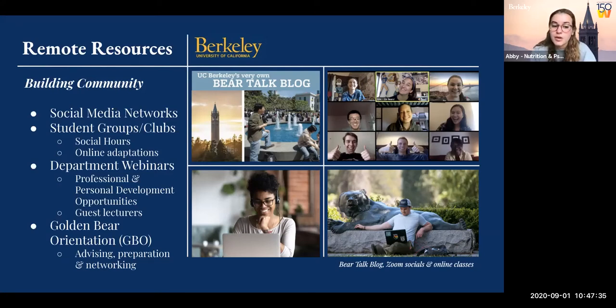And then Golden Bear Orientation, or GBO Week, that happens every year, still happened online. And I've talked to a lot of freshmen who really enjoyed it, met tons of people, exchanged numbers, and that's where you can meet your friends for the next 4 years. And it sounds like everything is continuing as normal as possible. So that is amazing. We have advising, preparation, and networking for that time, whether that be through your orientation leader or the other people in your orientation group.